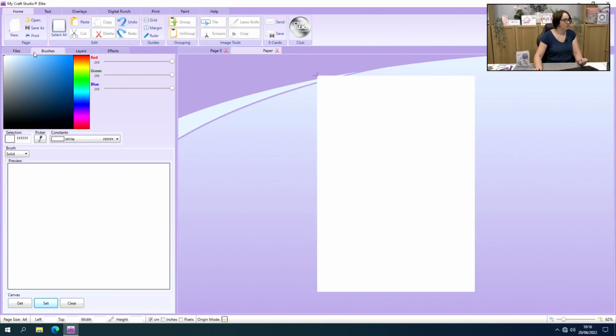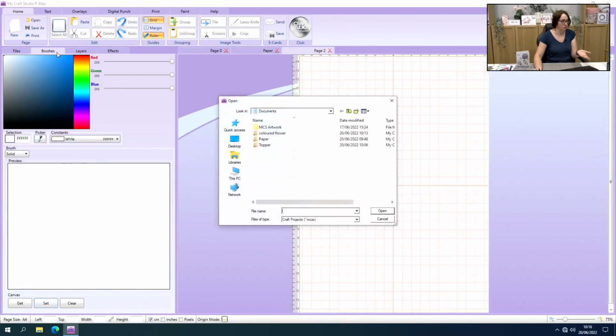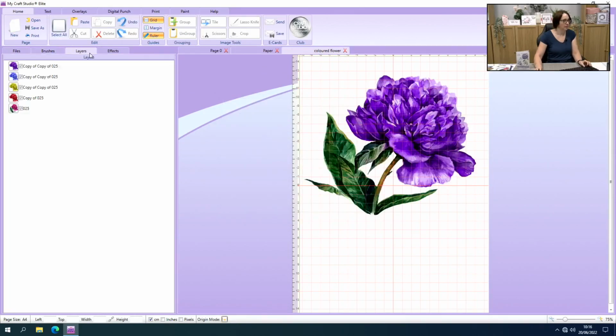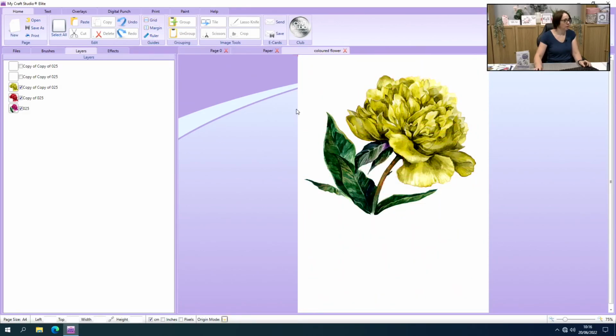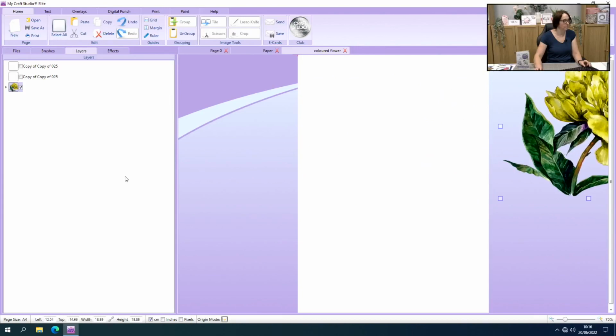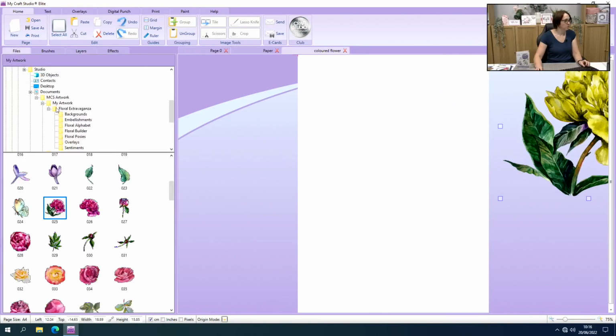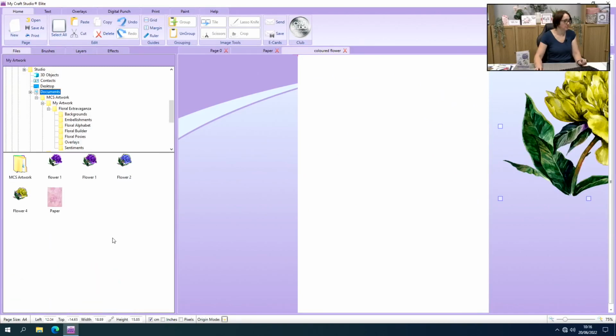So now what we can do is open the coloured flower file back into layers, and we can switch the layers off as we did before. But what we can also do is clear the grid and ruler. So I'm just going to group everything together. Select all and group, and I'm just going to move this out of the way, because what we can also do is go to files and go to documents, and this is where we've saved our PNG files.